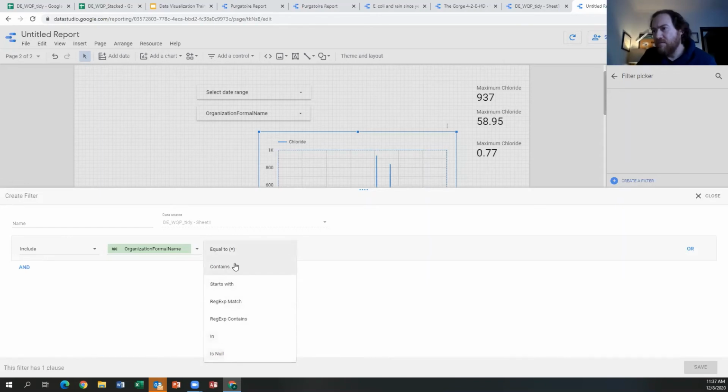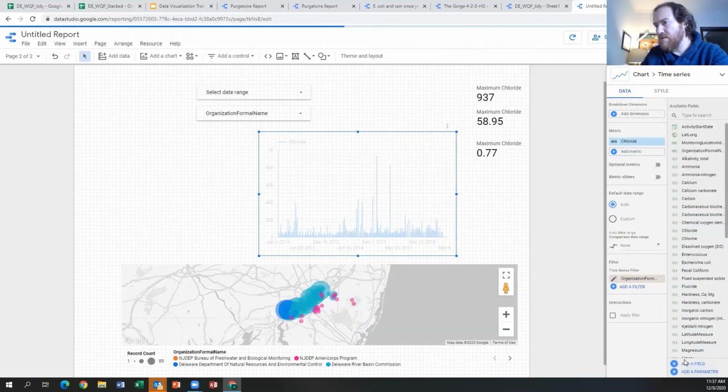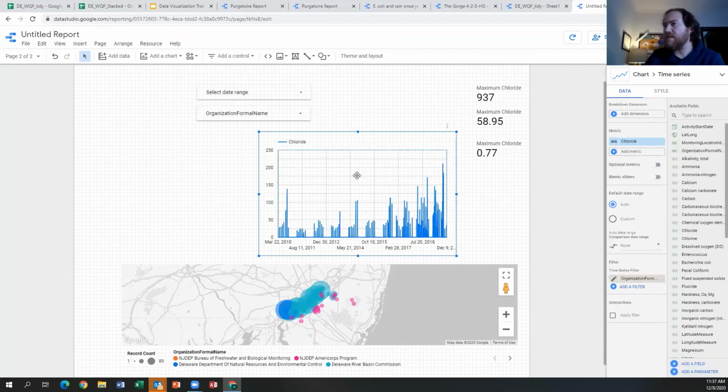Then you can select a condition, and then you'll have to type in one of those values. I believe one is Delaware River Basin Commission, exactly typed that way. So now the data that's appearing in that map is only from the DRBC. And you could do that the same way if you wanted to build a dashboard only for a particular monitoring location.